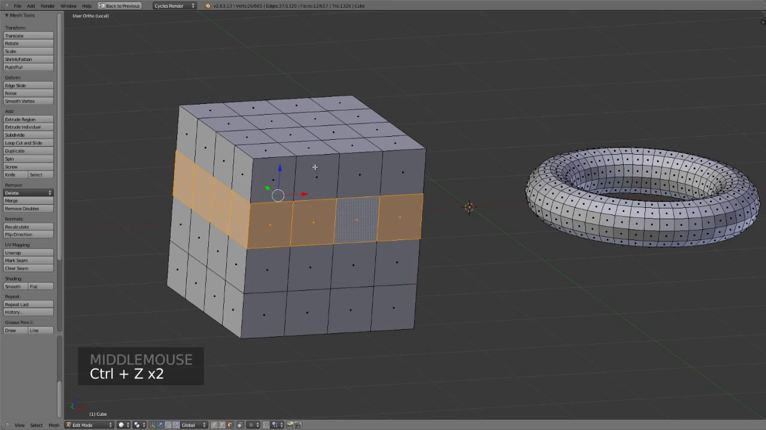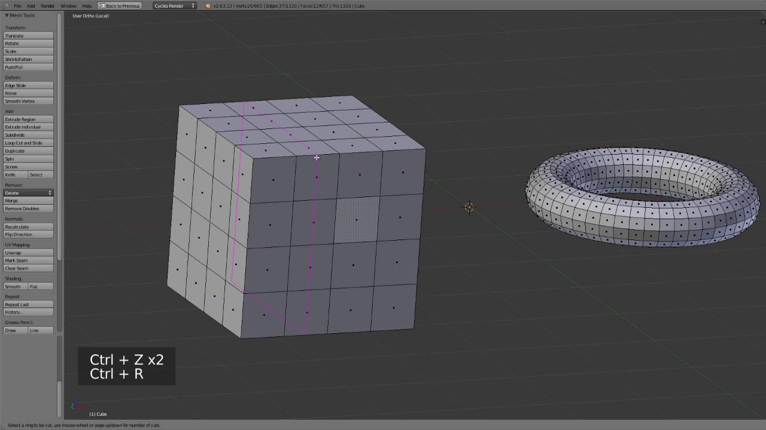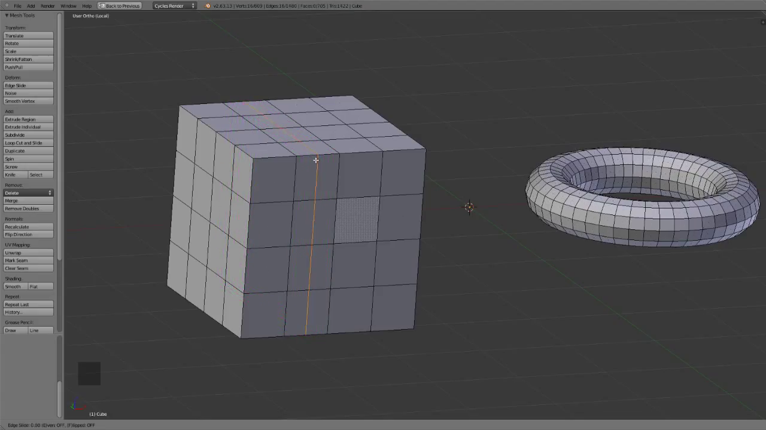To recap, it's just Control R to bring up the tool, use your scroll wheel or plus and minus keys on your numpad to increase the number of cuts. If you're only doing one cut, you then have the option to slide to either side of the adjacent edges, with then also the option to hit E to bring up the even option, and then to press F to flip between either adjacent side. Then left clicking or pressing return will confirm the cut.